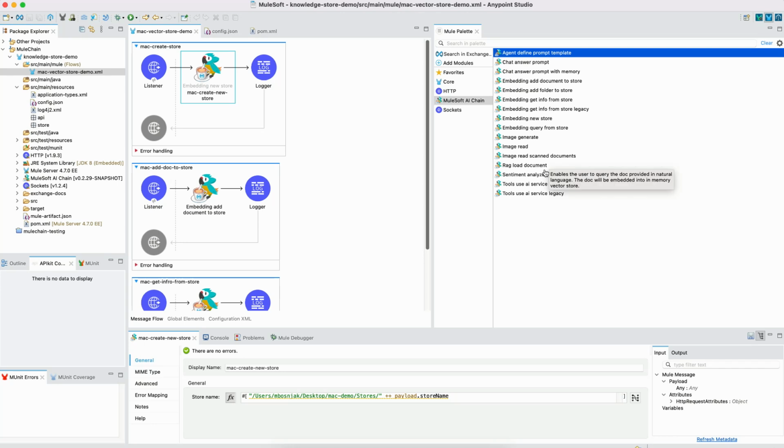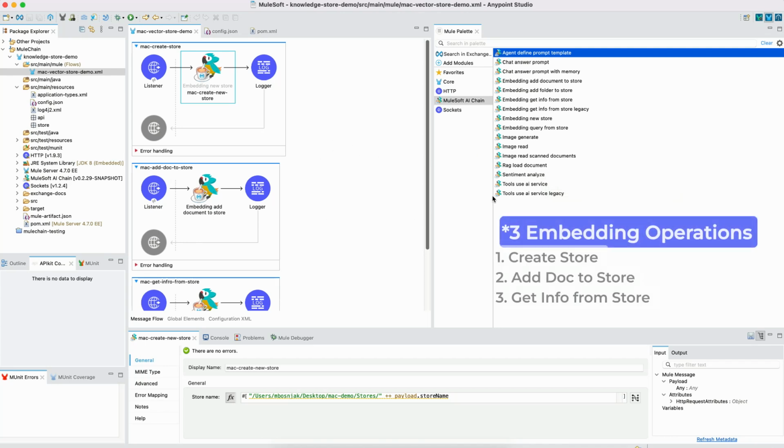We have a dedicated RAG load document operation. That's not the one that I use today. I have used the embedding operations to have my own persistent knowledge store. This is not possible with RAG load document because you need to provide a document with each request, okay? But I wanted to have a persistent knowledge store, and that's why I used 3 embedding operations that I will explain to you now in the next step.